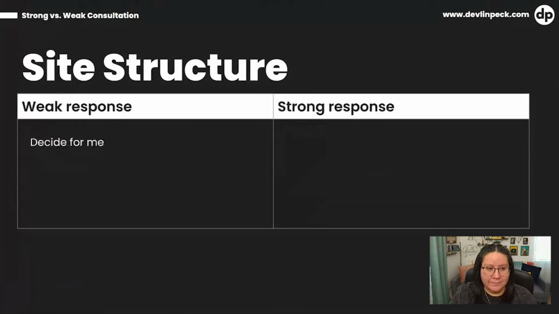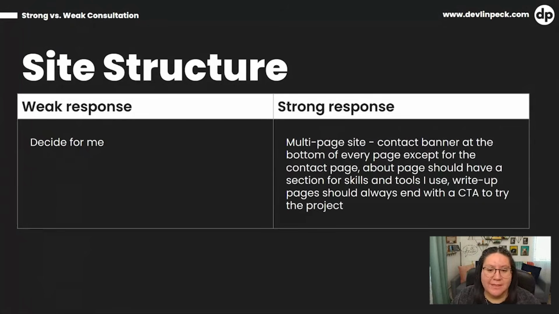Site structure. Letting Claude decide for you, it'll create something nice, but you can be specific. So maybe something like, I want a multi-page site, contact banner at the bottom of every page except for the contact page, right? We want to draw people to contact us. The about page should have a section for the skills and the tools I use. The write-up pages should always end with a call to action to try the project. So some kind of banner that tells them to try it out, right?